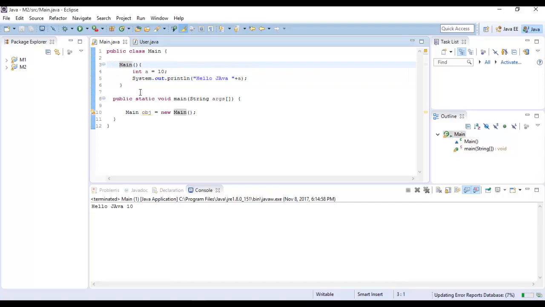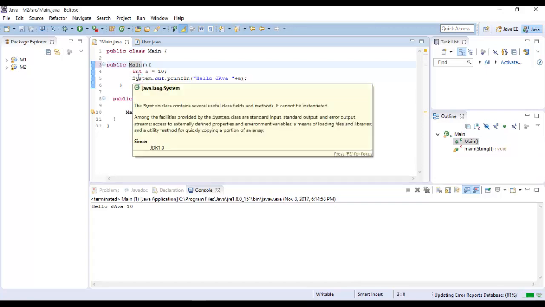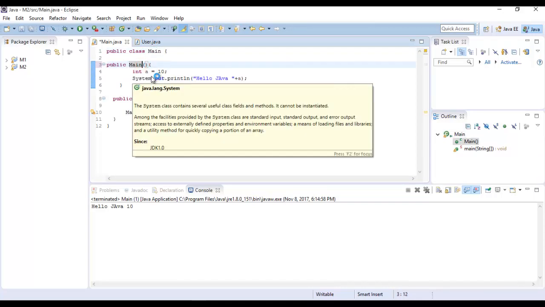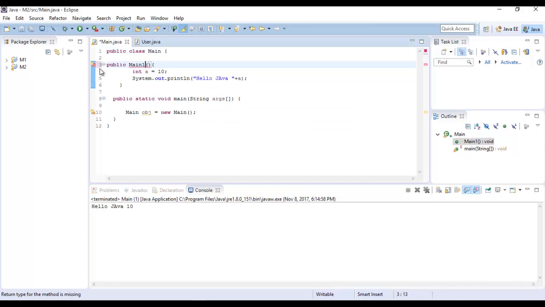There are some rules we need to remember when we declare a constructor. A constructor doesn't have any return type, unlike a method where we use a return type like String. The next rule is the constructor name should be the same as the class name. Here the class name is main and my constructor name is also main. If I try main1, the compiler gives me an error.